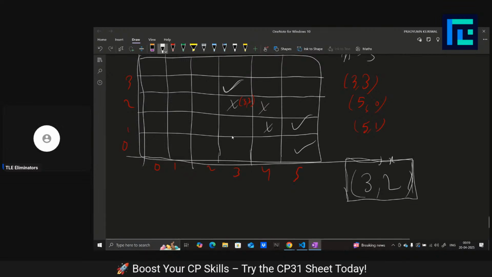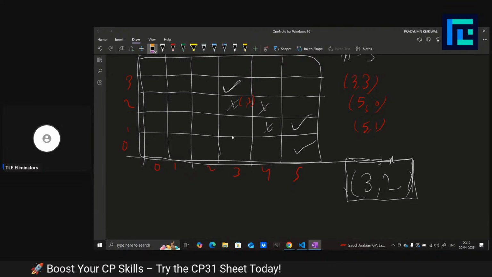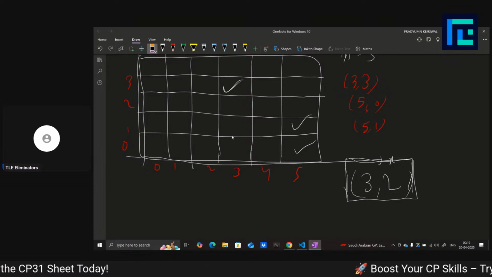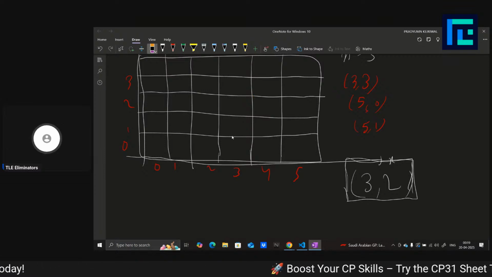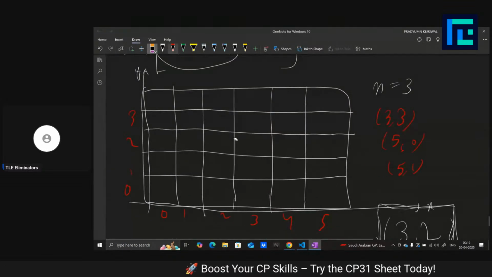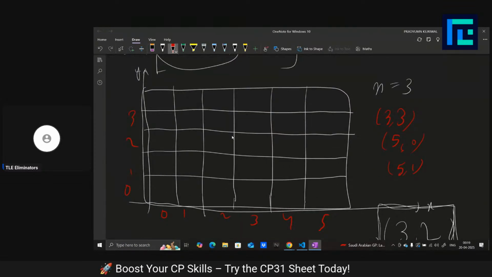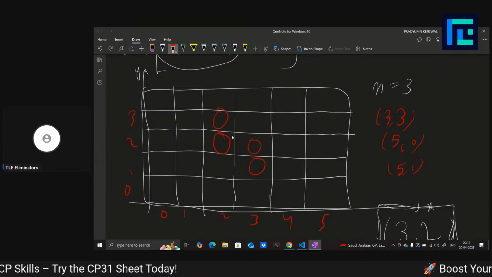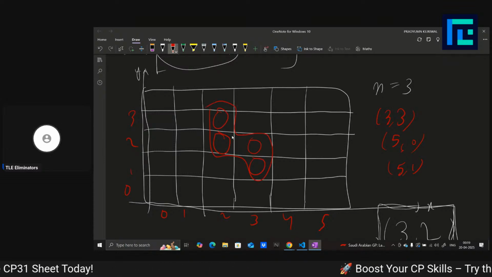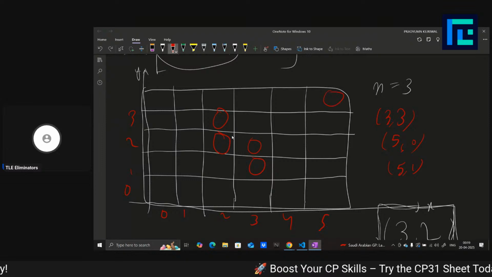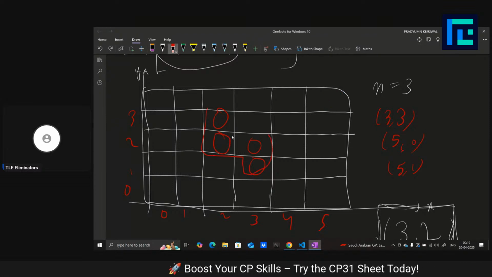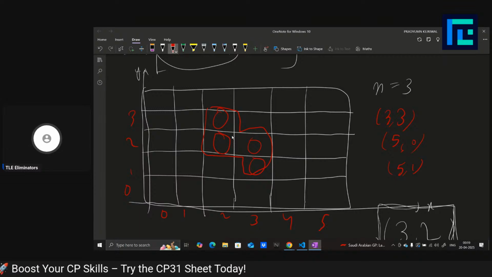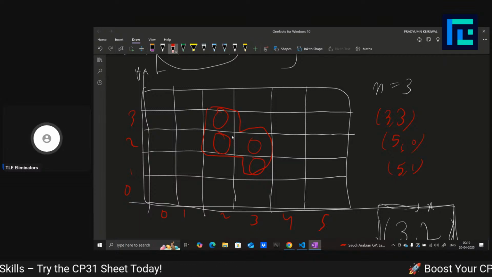Just observe one thing. What is the pattern that we are allowed to do? In one move we are allowed to toggle this entire box. We cannot toggle one single bulb. We can toggle only this entire box in one move, right? So you can just observe a pattern. What pattern can you observe?